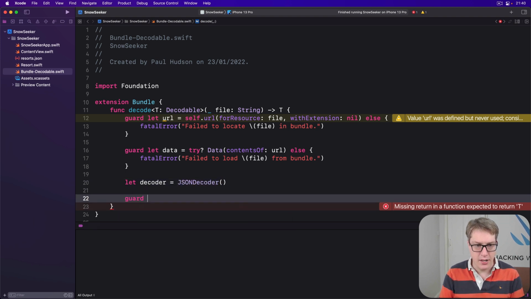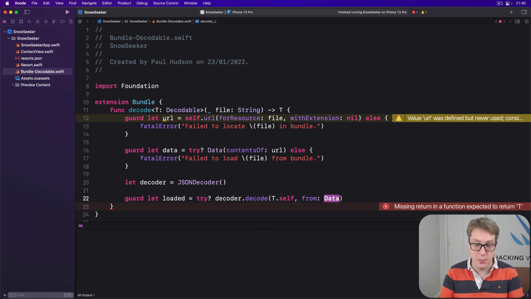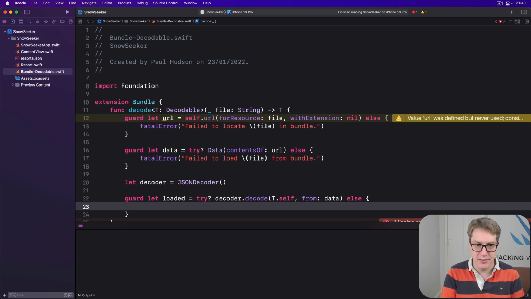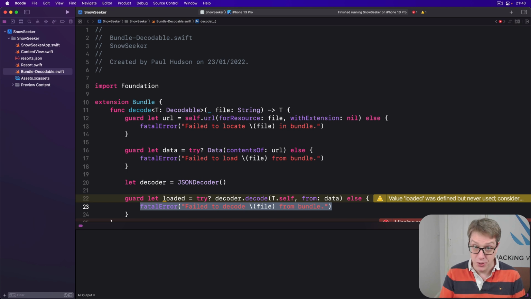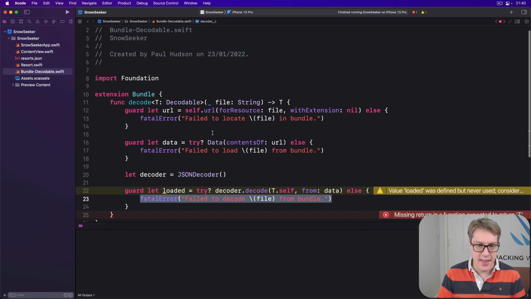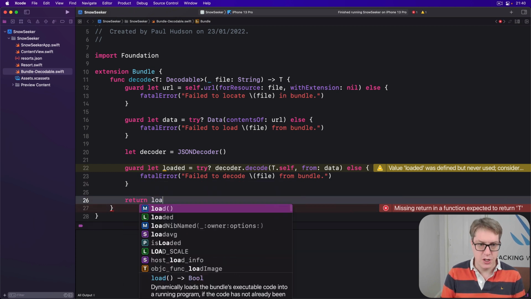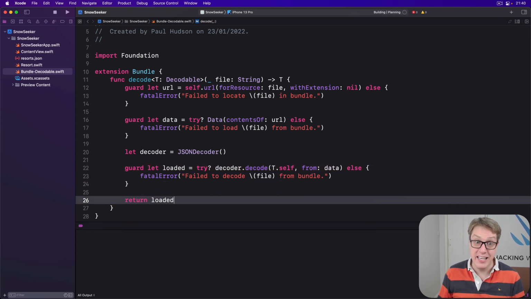And we'll say, guard let loaded equals try? decoder.decode, our T we asked for, whatever we asked for, is decodable from that data. And if that fails, again, fatalError, failed to decode file from bundle. And that'll only happen if you've put the wrong file in your app bundle and shipped it to the App Store somehow. Don't do that, that's what tests are for. And then if we're still here, return loaded. So send back the T we found the URL for, loaded into data, and then decoded into the actual data we asked for. That's the same thing we had before, just retyped, you can see how it works.